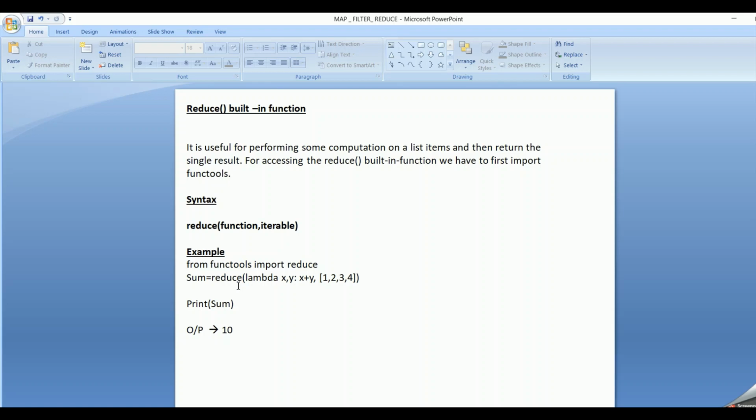And then in reduce, we are calling the lambda function because function is one of the arguments, and it takes x comma y, and we are telling it x plus y. So it will basically perform the plus operation on all the items in the list. First it will take 1 plus 2, that is 3. That partial result will now be added to 3, so it becomes 6. This partial result will be added to 4 and we get 10 as the final output.